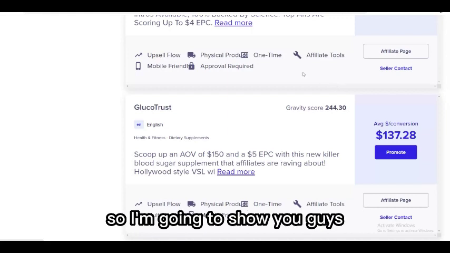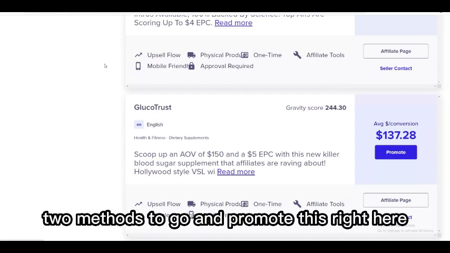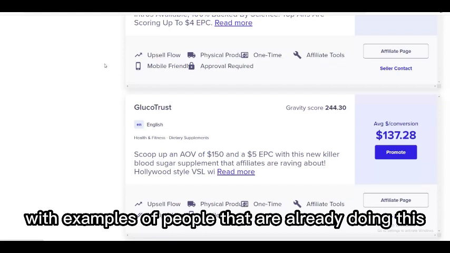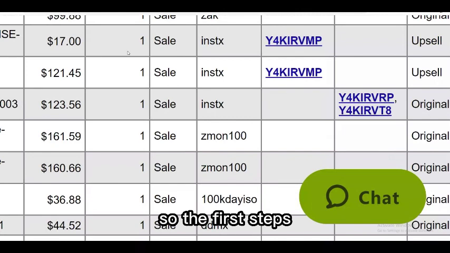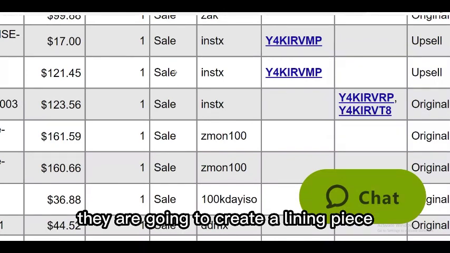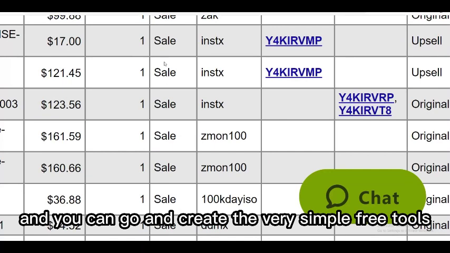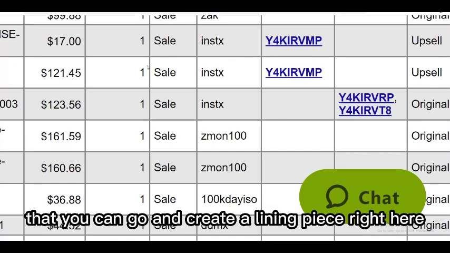So I'm going to show you guys two methods to promote this right here with examples of people that are already doing these exact methods. The first step to promote this offer very effectively is that you're going to create a landing page, and you can use very simple free tools to create a landing page right here.